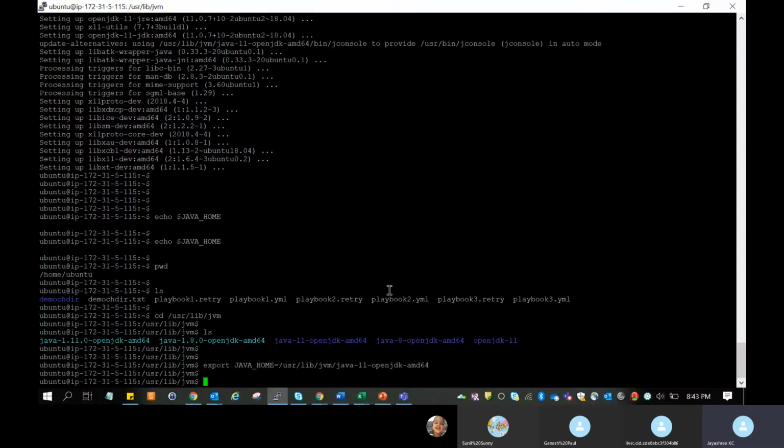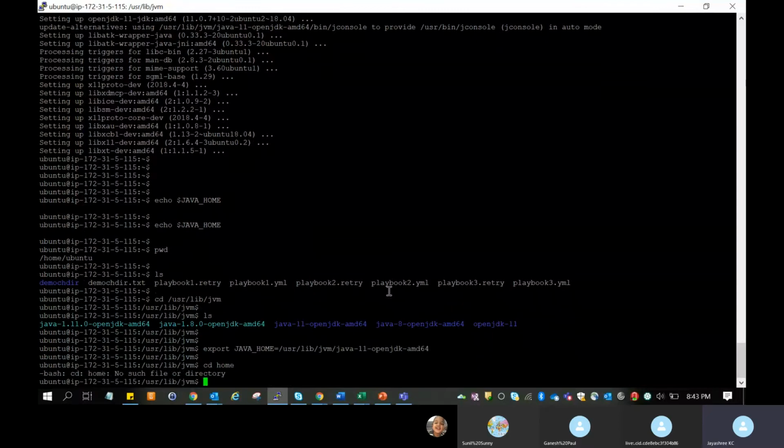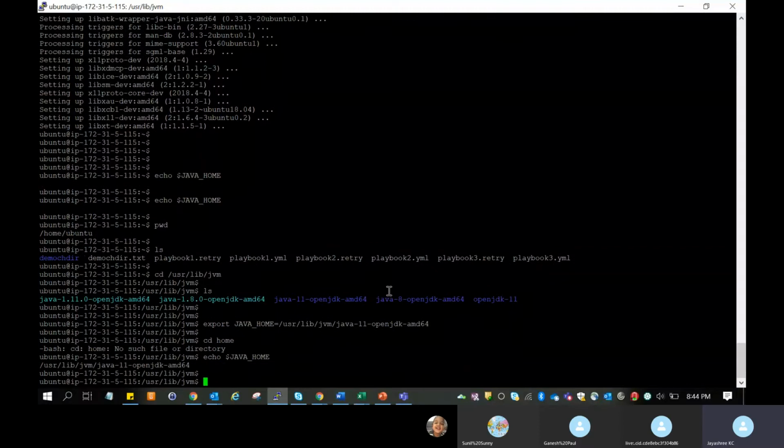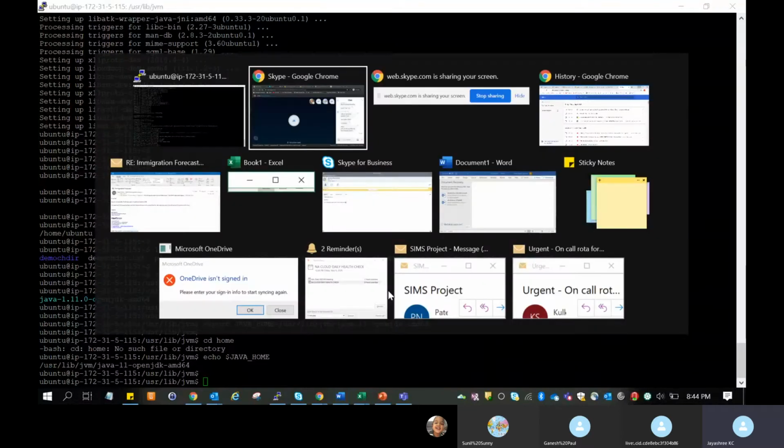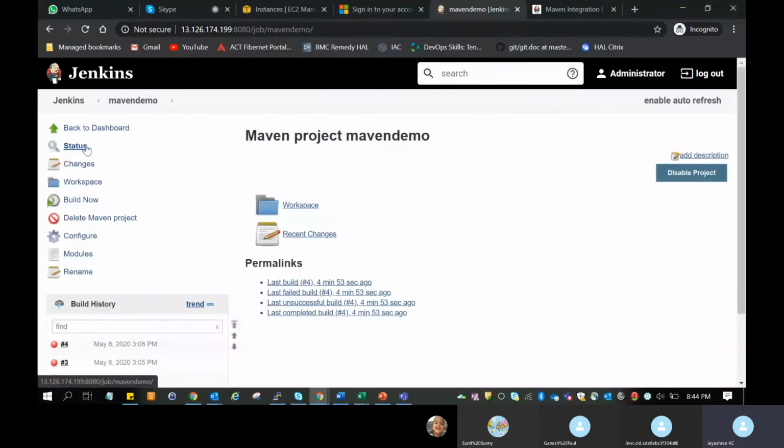Now echo $JAVA_HOME. Better is to copy the command which is there above, echo $JAVA_HOME. Yes, enter. So this path is set, right? Go ahead and execute this one, project Jenkins. Give build now.